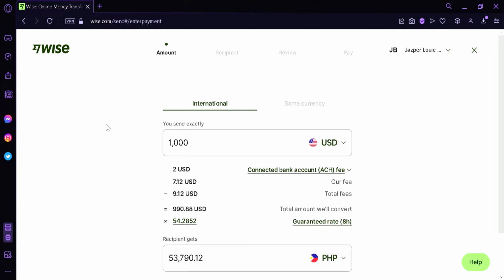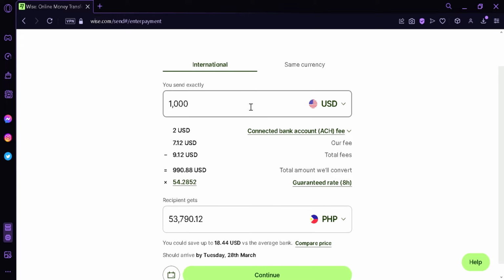You would be redirected to this page over here where you would be able to enter how much you want to send to the other party. It will also show you over here how the conversion will work and how much the recipient would get.